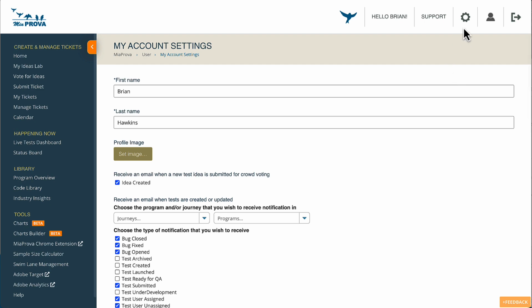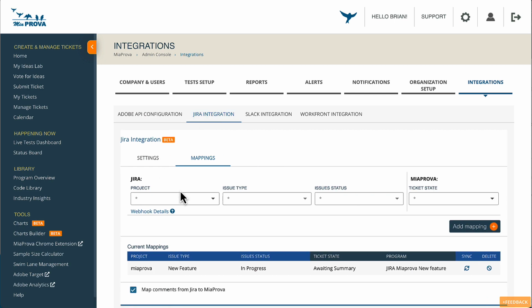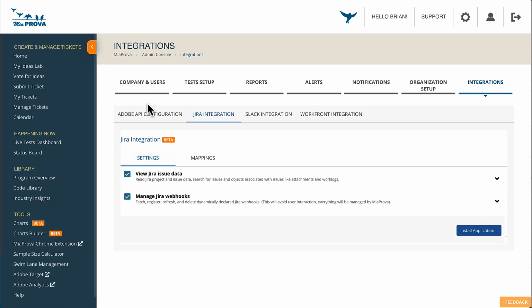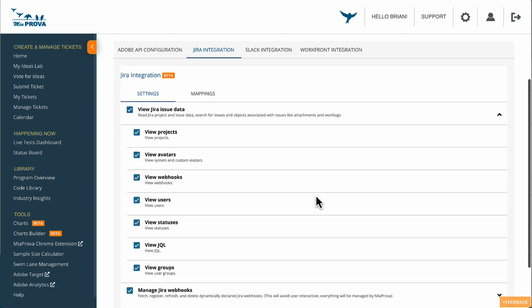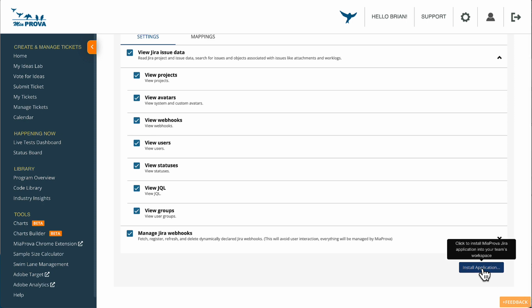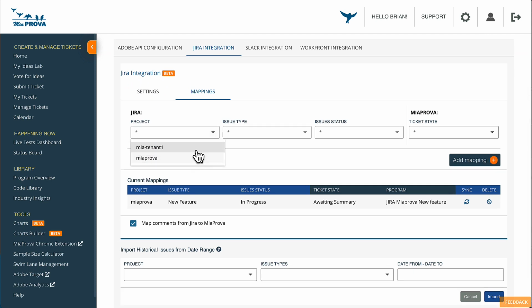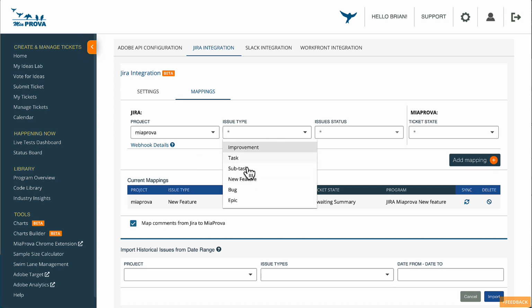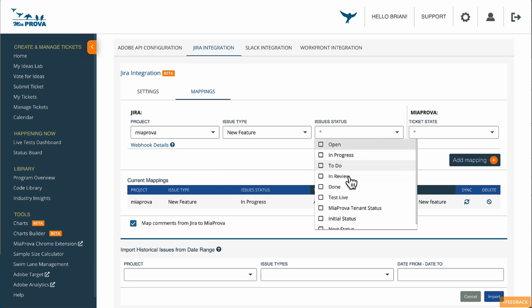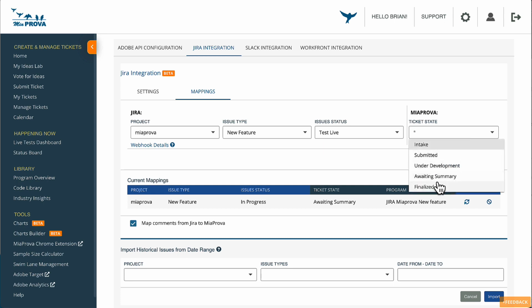The JIRA integration, like I said, we're going to have more on this in a deeper video. Pretty impressive. You simply add the integration through here. You can see the JIRA issues in terms of what permissions we need. A JIRA admin would simply install the application. Then we would go into here. You'd be able to select what project you would like, where the JIRA issues get imported automatically into MiaProva. Choose what issue type within JIRA, and then what status you would like it to be ported over to MiaProva. And then you can say where in MiaProva you would like this to go.